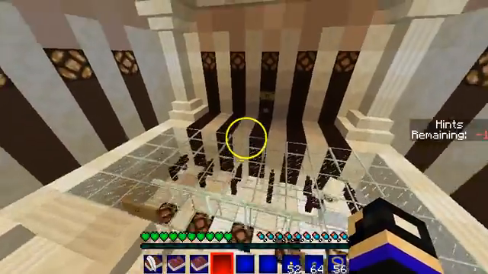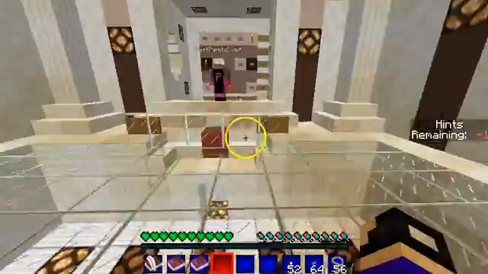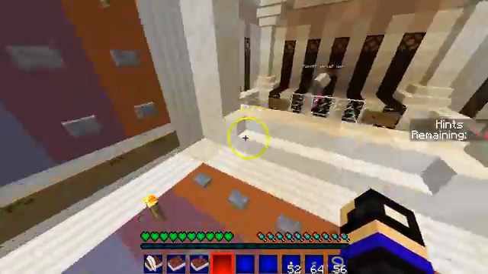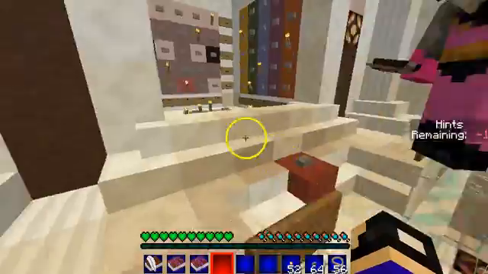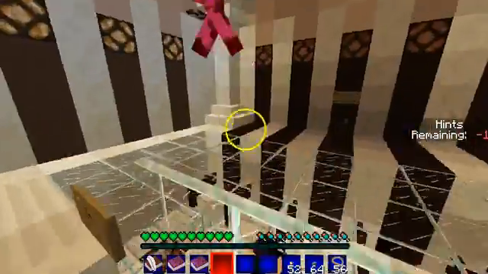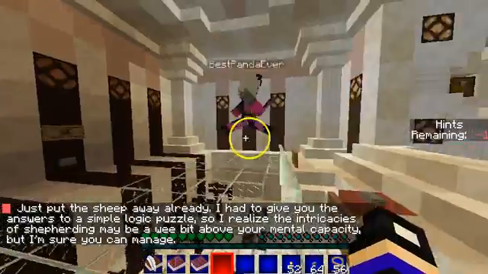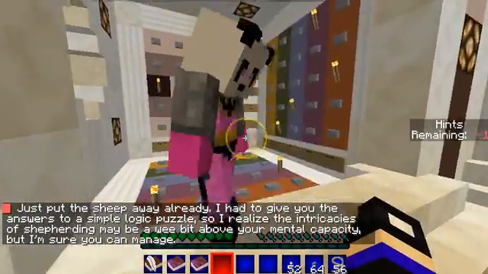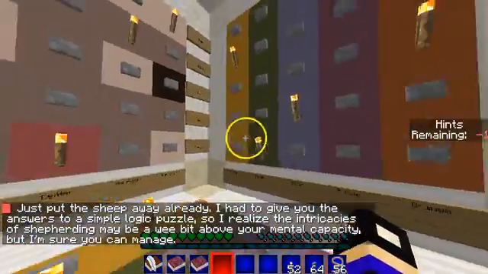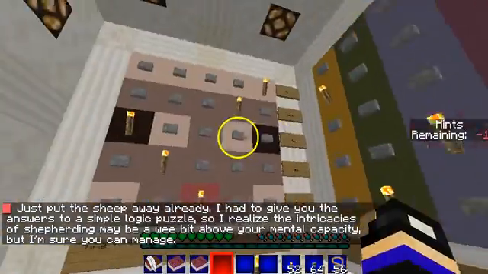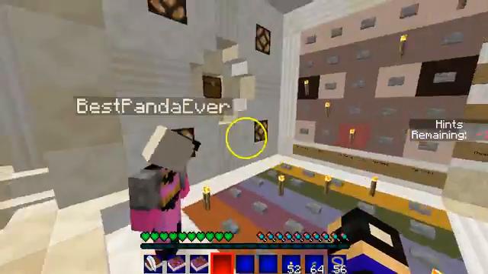Look, dude, he actually did it for us. Nice. So what's next? He did the hard part for us. Now we have to figure out the sheep part. We have to figure it out ourselves. He did it for us. Look at this. He did it on this wall and the floor.